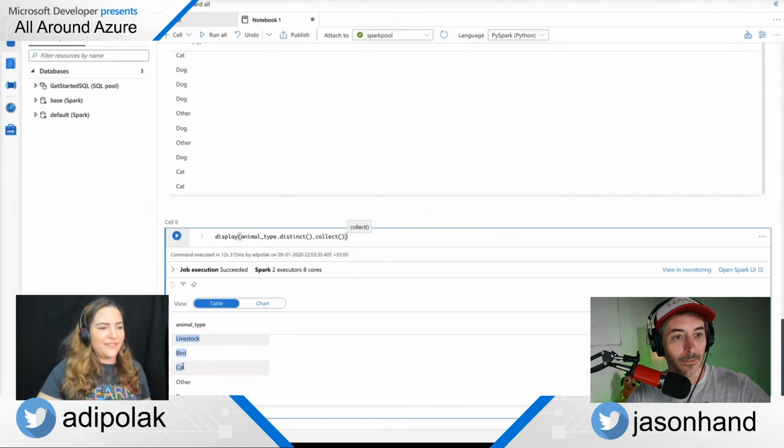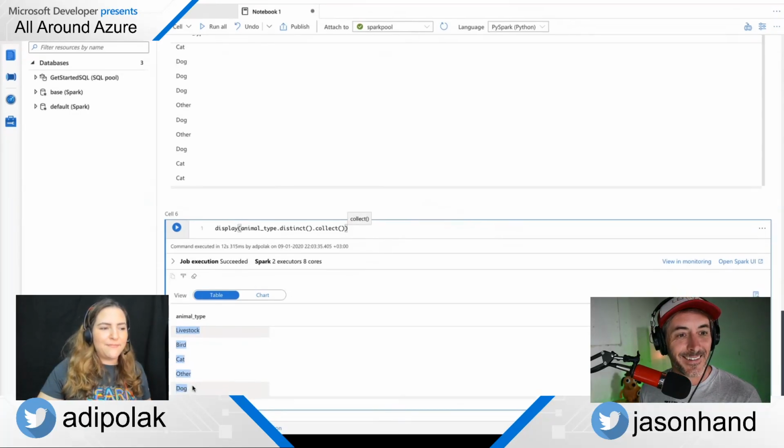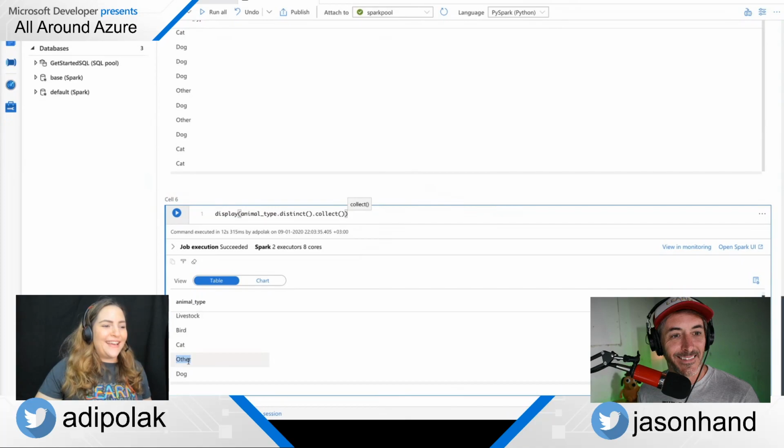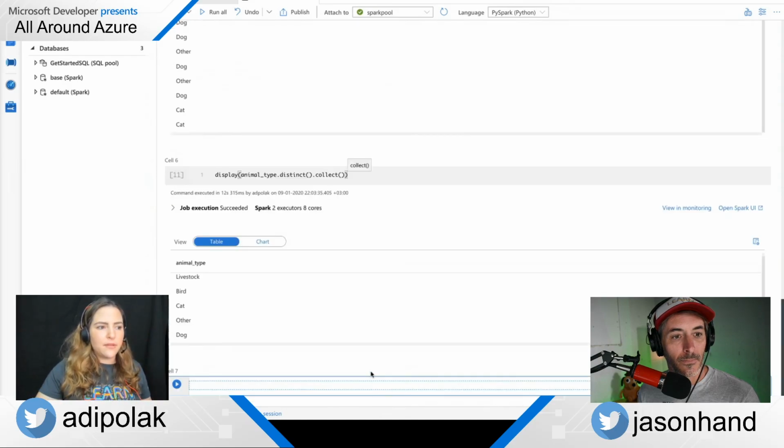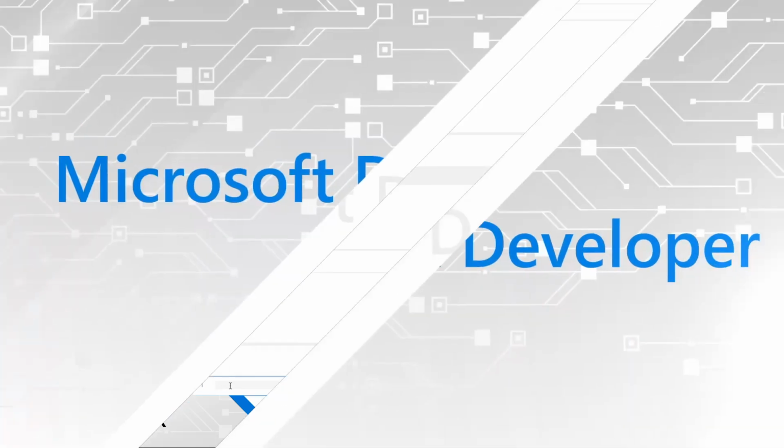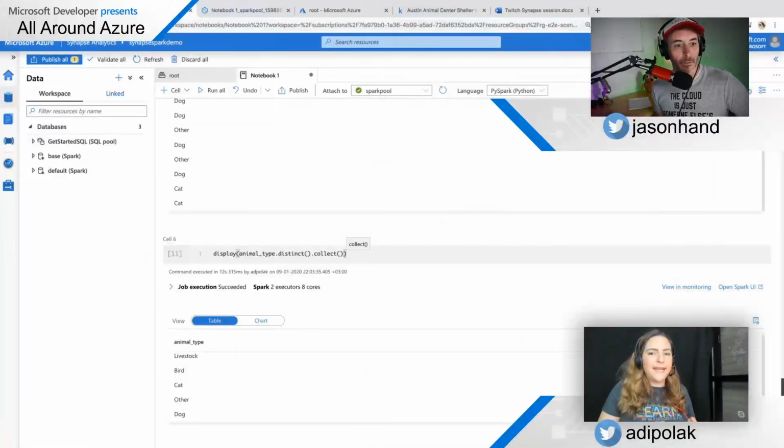Yeah, so we have livestock, birds, cats, others. We know it's probably a bat or something, and a dog. Okay. Now I want to know how much of everyone is there. So functionality that I need to do, I need to kind of group it. I need to group them by the different types, and then I need to count for every type how many of the same type are in that specific group.